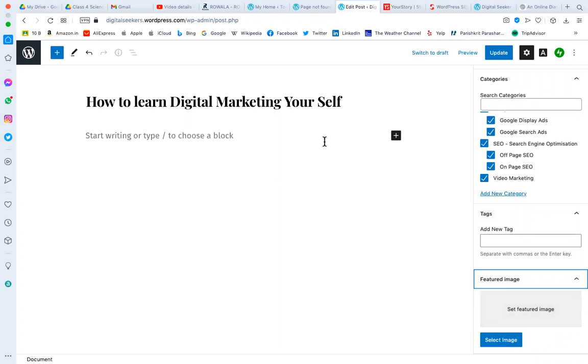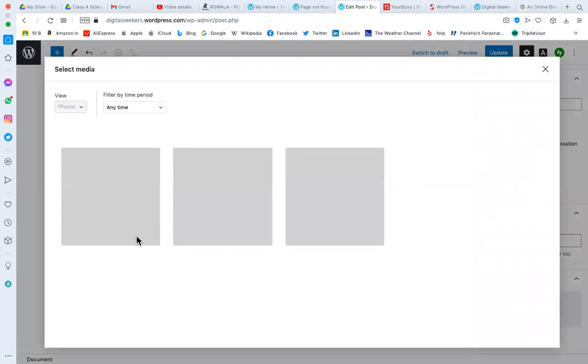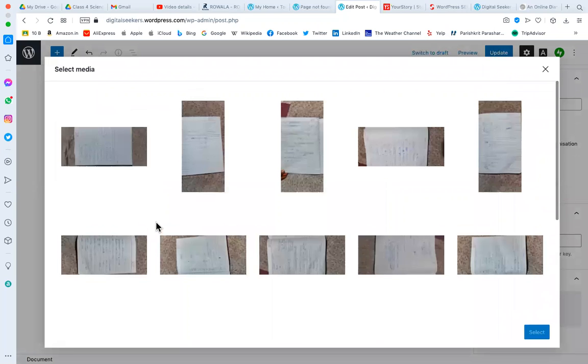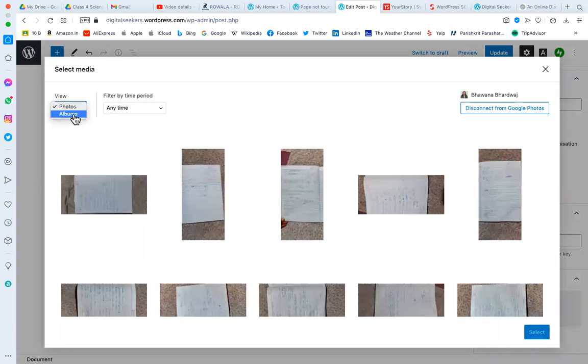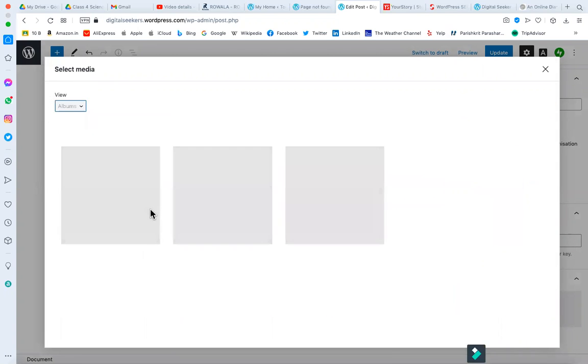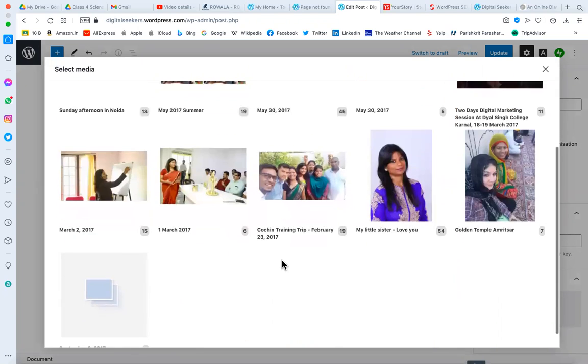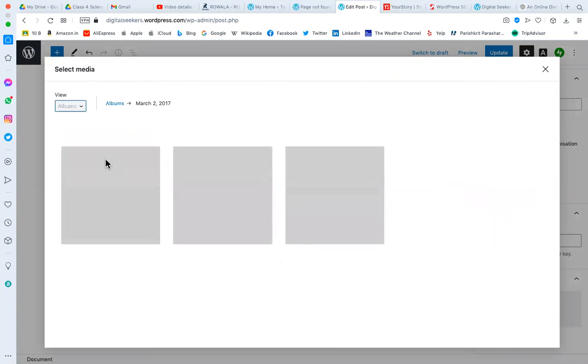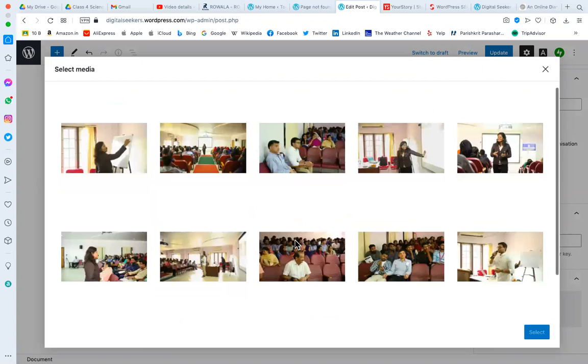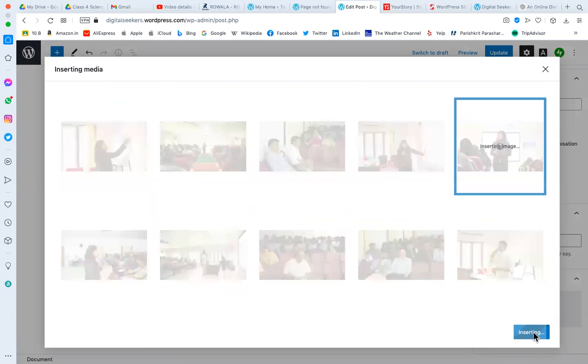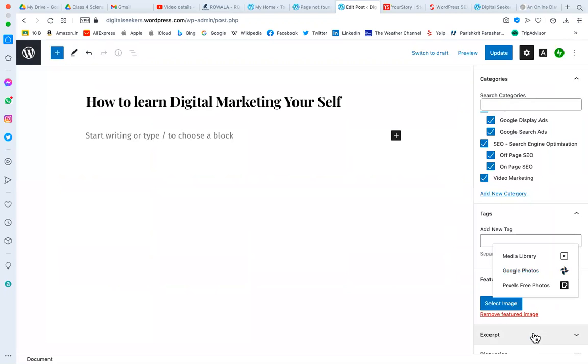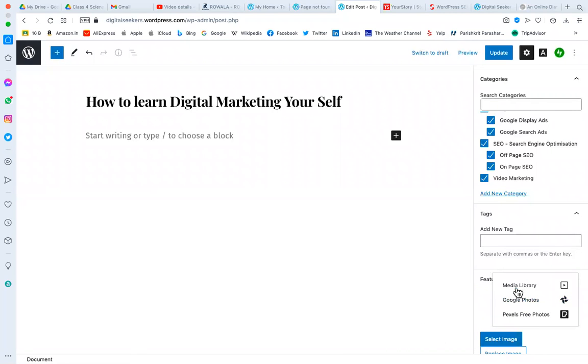The big image that comes at the very top of the post, that image is called the featured image. Right now there is no featured image. You can select the image from the media library or from Google Photos. So let's suppose you are selecting this photo as a featured image.